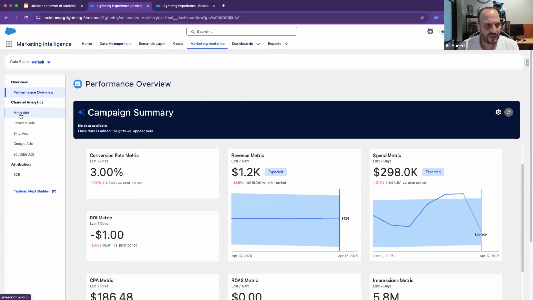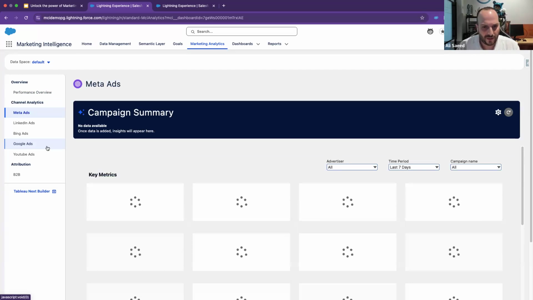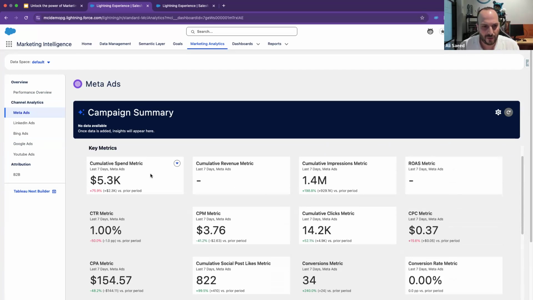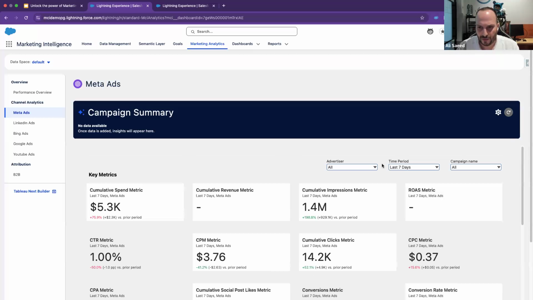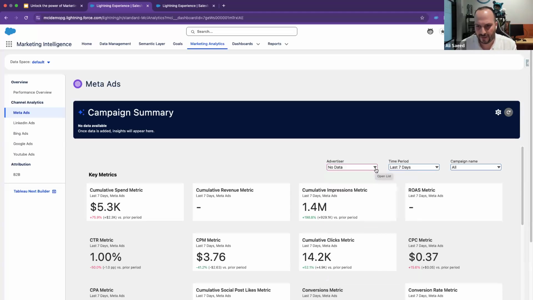So if I click on, for example, Meta Ads, you would see that these are all the metrics that are specific to Meta only. Similar to Datorama, or even if you're familiar with Tableau, you can create customized drop downs or filters, so then you can only view the data for a specific time frame or a particular campaign. So all this is configurable as per your requirements.